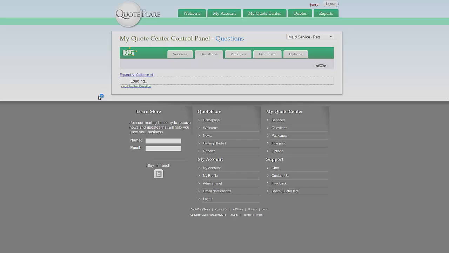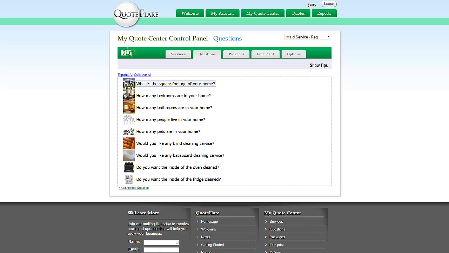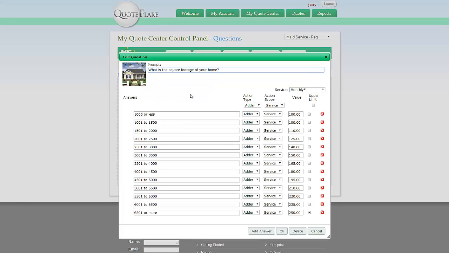Okay, so the questions tab, this is where most of your controls are going to happen. We'll start at the top here. This particular template starts with the house size, and it uses that for what you would call a base price.